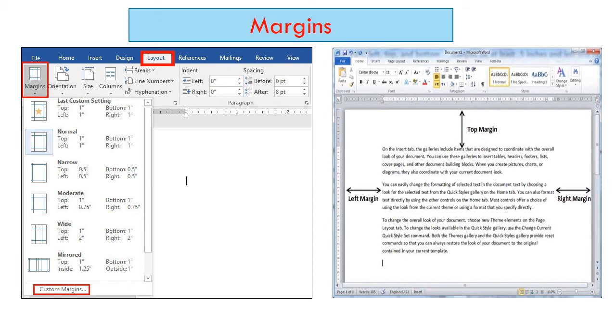To set page margin, click on the Page Layout tab. Then go to the Margins option in the Page Setup group. Click on the Margins option and you find some predefined margins in the drop-down list that you can directly apply, but if you are not interested, you can customize and change the margins.